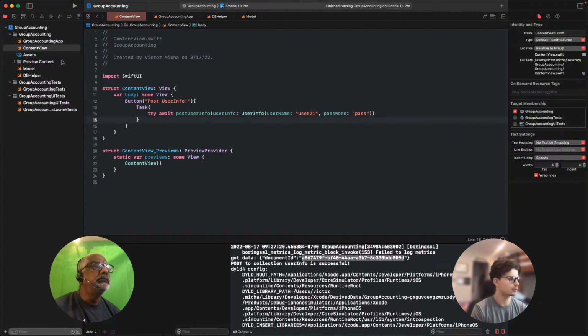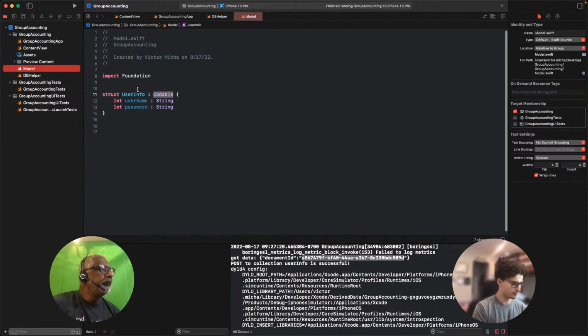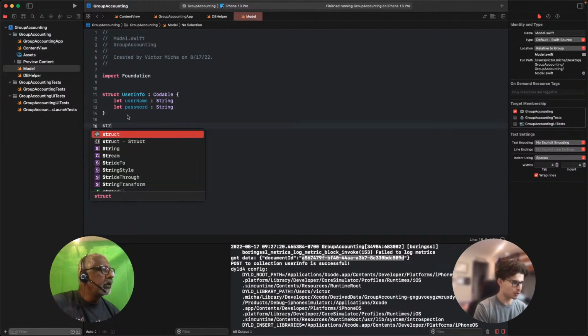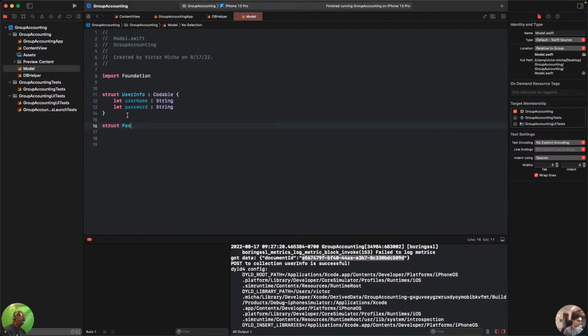So I'm going to go to the model and add a new struct. The struct will be called Password. When you're patching, you only want to encode the fields that are actually going to change. So since we're not going to change the username, we don't have to encode the username field. So we're going to say struct Password: Codable, with only one field, password.